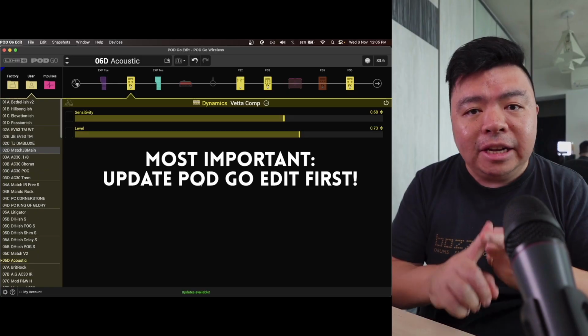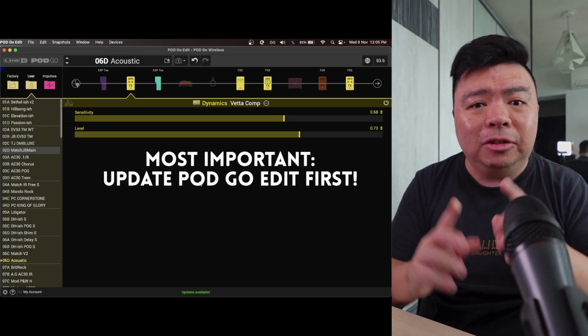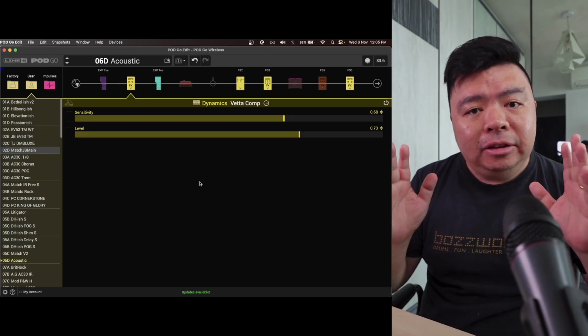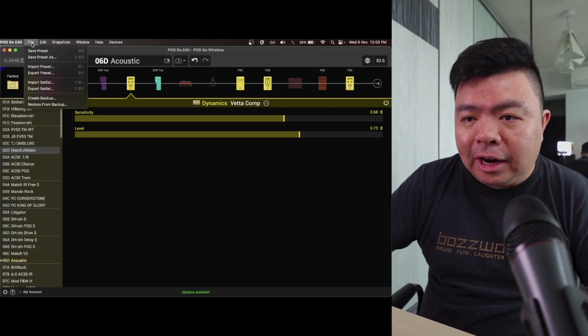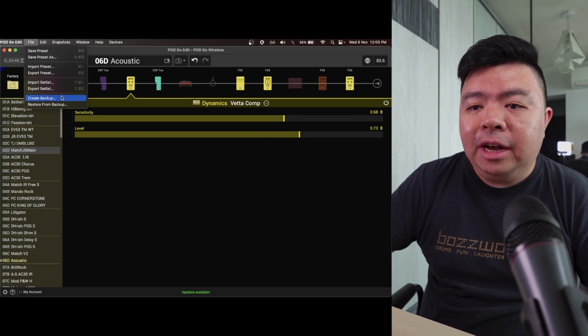Firstly, is to update the PodGo editor software. That's the most important one. And secondly, is to update the PodGo unit. Step 1, let's create a backup of presets. Under File, when you open the editor, let's create backup.